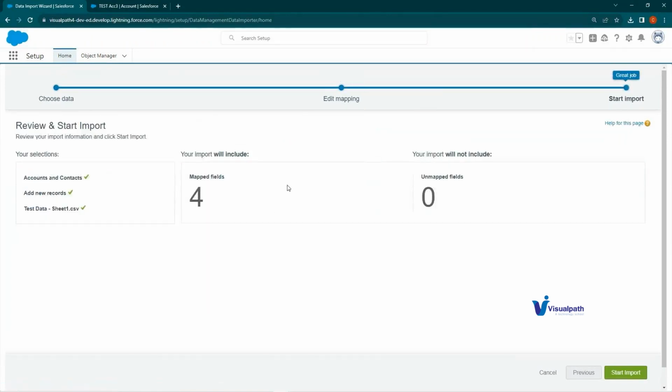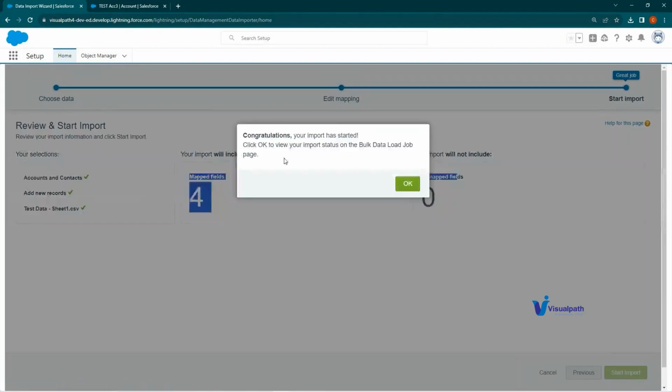Now it is showing the summary, like how many fields are mapped and how many fields are unmapped. You can also keep unmapped fields. If you keep an unmapped field, that will not get passed on, that is, the values will not get populated from the Excel. Now if I click on start import, you will see "Click OK to view import status on bulk data load job." So there is an option.